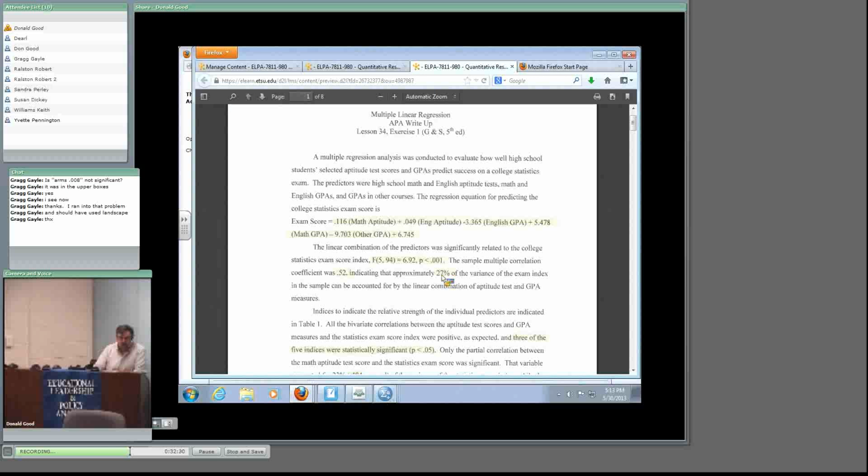So the sample multiple correlation coefficient was, again, you use the same language, the same words, 0.52, indicating that approximately 27%, that was the R squared number, of the variance of the exam index in the sample, so you have to tell exactly what it was, can be accounted for by the linear combination. You can use the words linear combination of the aptitude test and GPA measures. These are the predictors here. I just shortened all the predictors to say aptitude tests, and I should have said that should be plural. It should be tests.